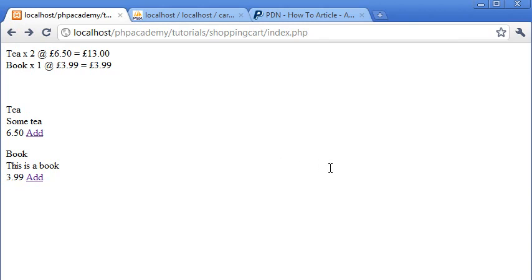Now in the next part we're going to be carrying on with this, but we're going to be adding our plus and minus buttons, so we can add more quantity and remove quantity easily, and our delete button, which is going to completely delete everything.